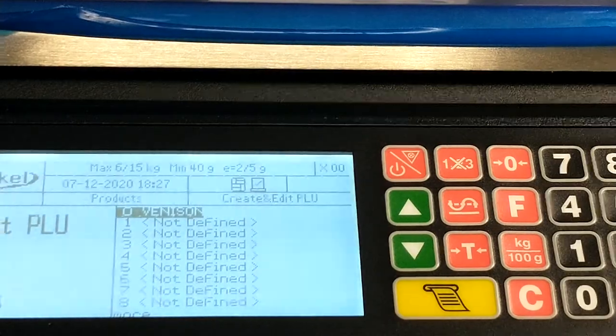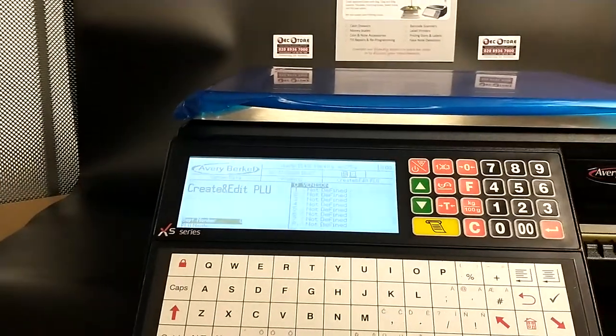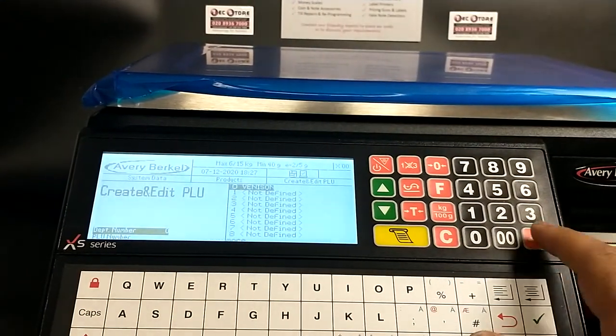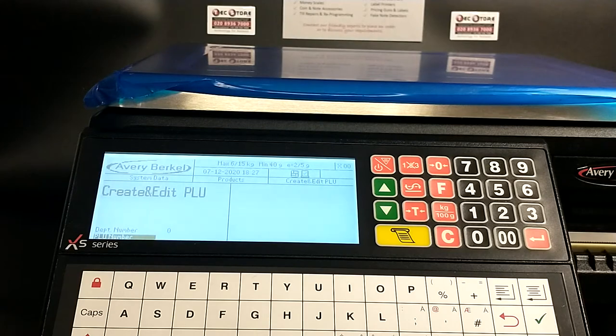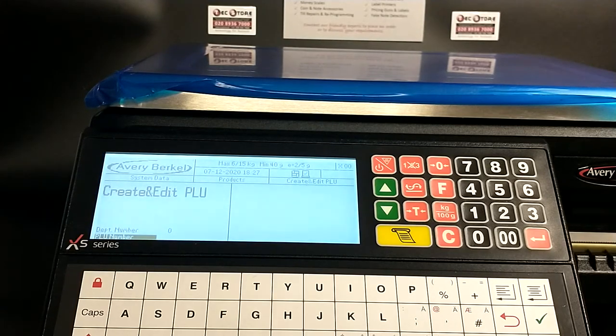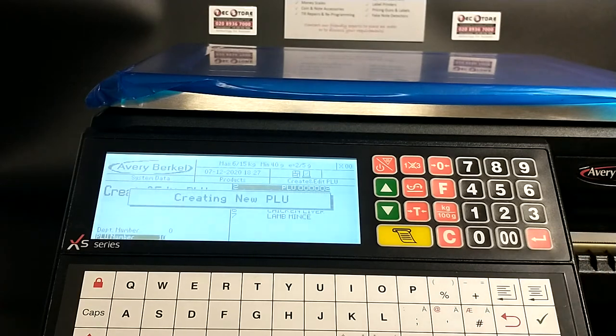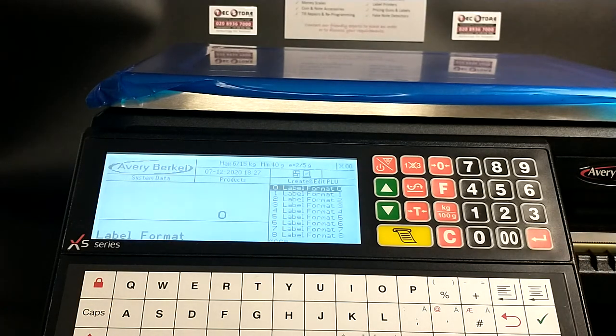And the first thing it wants is to choose a department. So in this case, I've only got one department set up, so I'll just choose that, department 0. And then it's asking me for a PLU number, so I'm going to enter PLU number 10. And it creates that new PLU on the scale.